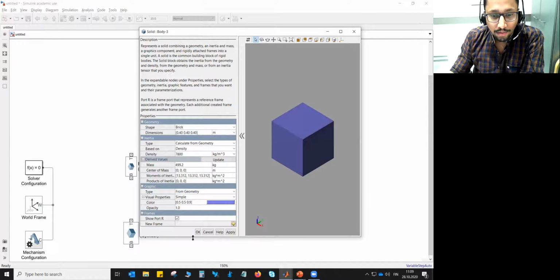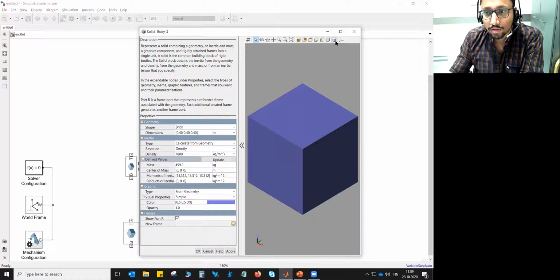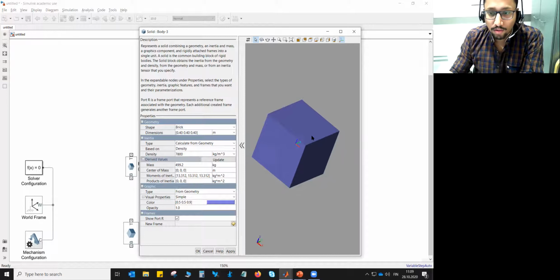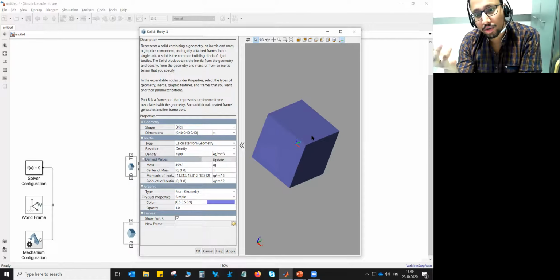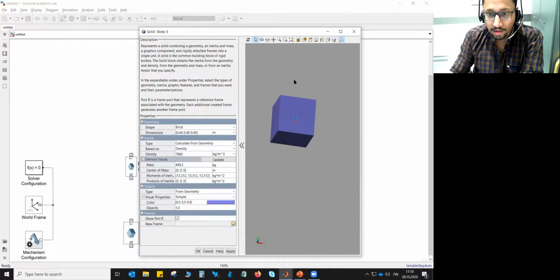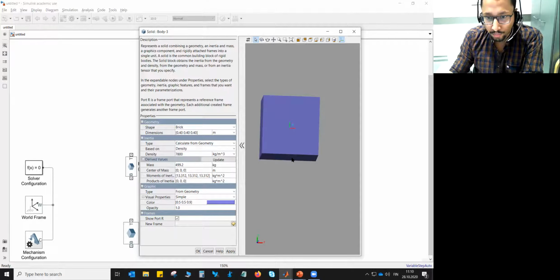And for the frame, by default, there's a center frame in the middle. Now, as a good modeling practice, since it's a cube, it will not make a difference. But as a good modeling practice, it's always good to see how you're modeling the system. So this system will be oriented like this in our overall system, right? Because this is X, Y, and Z is coming out of the plane. So we want the frame on the bottom of this cube.